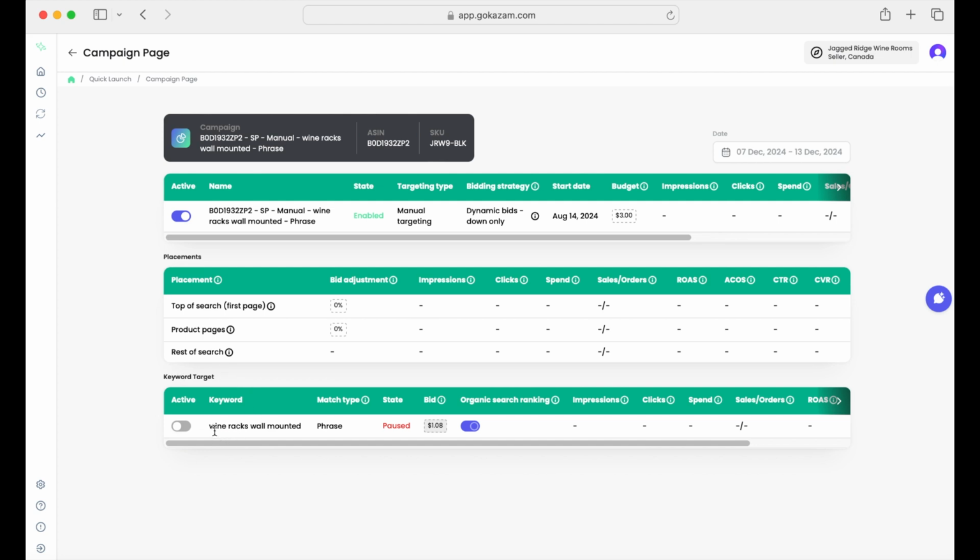A lot of the campaigns will be targeting individual keywords, and it shows you the match type. By default, it's going to have this toggled on here, which is the organic search ranking. What this means is that by default, Kazam is going to optimize bids and reduce bids for keywords you start to rank highly for. So if you start to rank at the top of page one organically, for your target ASIN or for your target SKU for this specific keyword, then Kazam will monitor that and will start to reduce those bids. If you don't want it to do that, you would toggle this off.